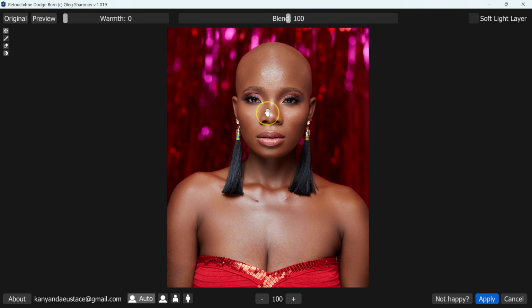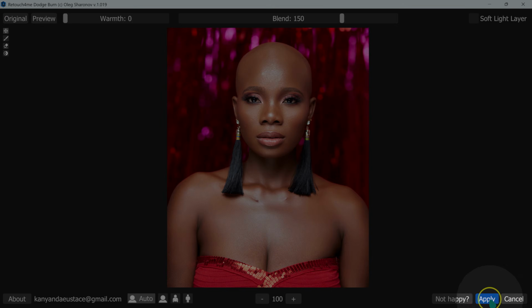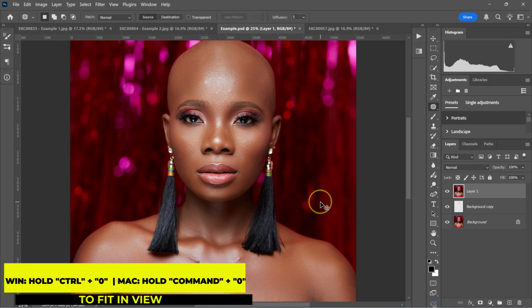So if I want more of this effect, I can just take the blend all the way to maybe 200. This is the before, this is the after. If this is too much, you can just reduce it to maybe 150 for this image. This is the before, this is the after. I'm going to click Apply here. Let me just zoom out, Control or Command plus 0.